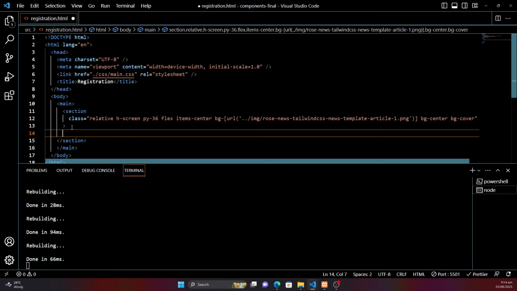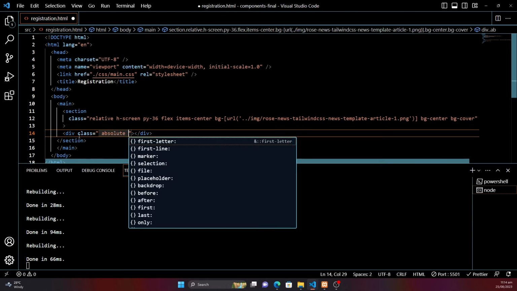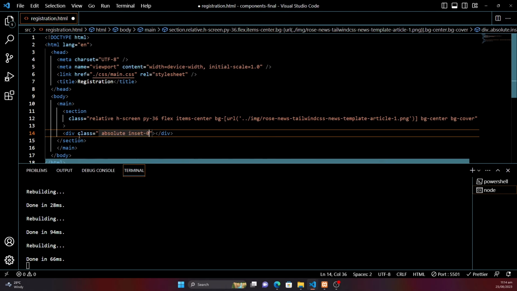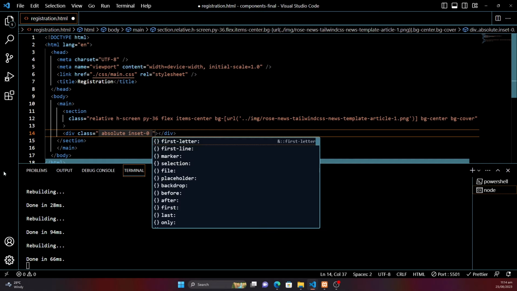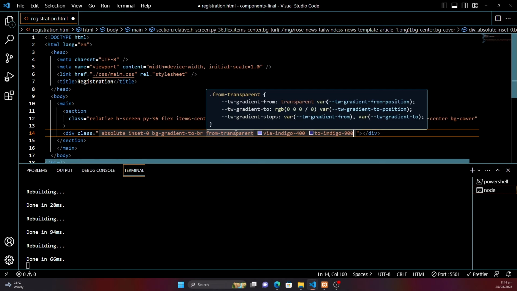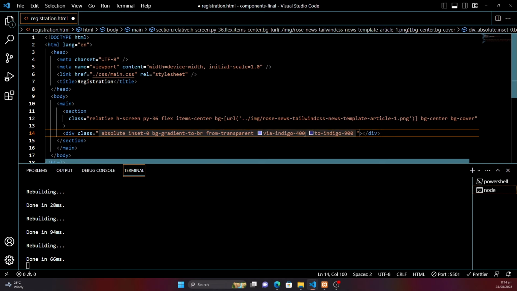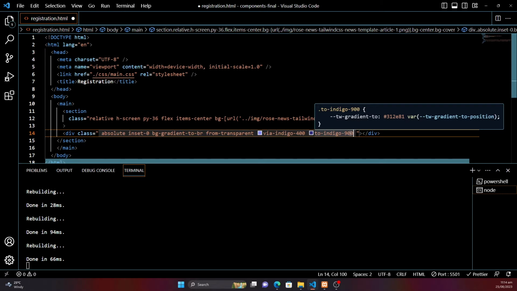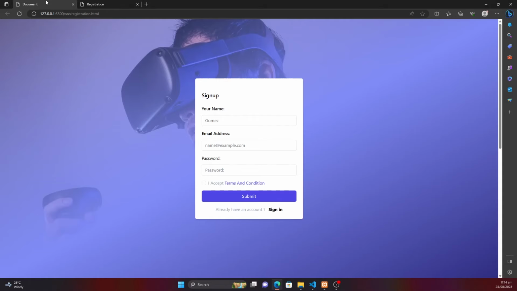So to implement a gradient that fits the entire section, what I'll do is create another div and then give this a class of absolute, and then I'll give it a class of inset-0 so it covers the entire width and height. Once I've done that, I will add the following classes. So bg-gradient-to-br, and then it will start from transparent via indigo-400 to indigo-900. So that's what is giving this sort of gradient style.